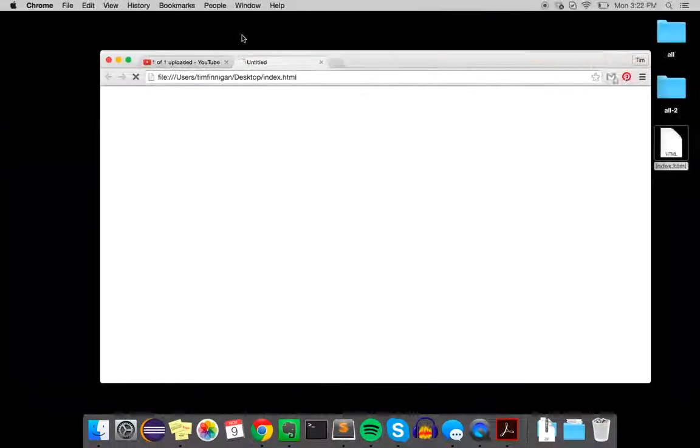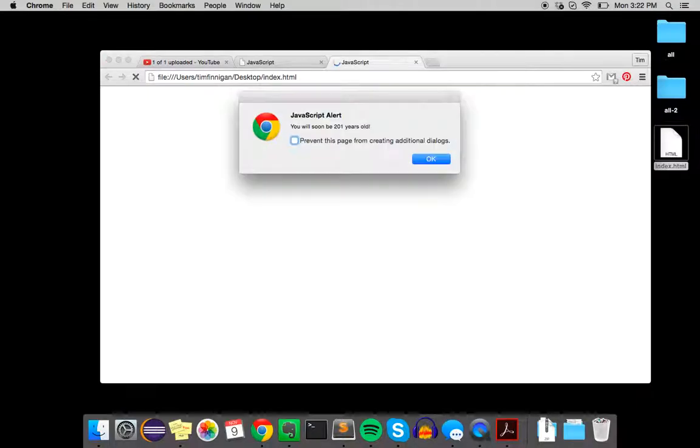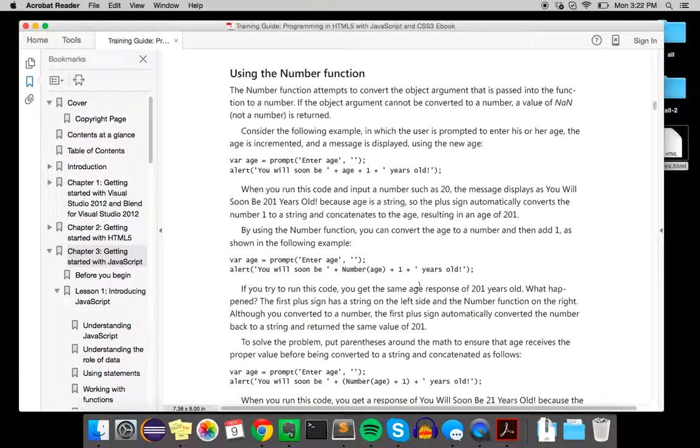You can see enter age 20 and it's 201. So it's just reading that as a string. So what you'd have to do is convert it to the number type. Okay. And then when you do it, it still does 201. So the issue is it's reading the one as a string still. So it wants to concatenate those strings.